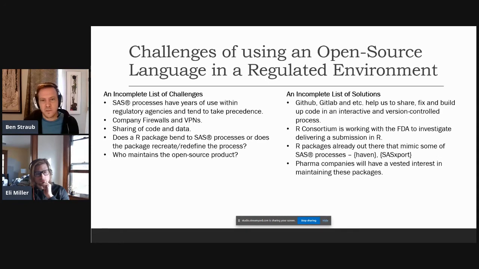And then some of the solutions that we found along the way: using GitHub or GitLab or Azure to help us create interactive and version control processes. A lot of us are involved with the R Consortium and how to deliver a submission package in R. And then there are some packages out there like Haven and SAS Export that already mimic some of the SAS processes, so we pulled off some of that.